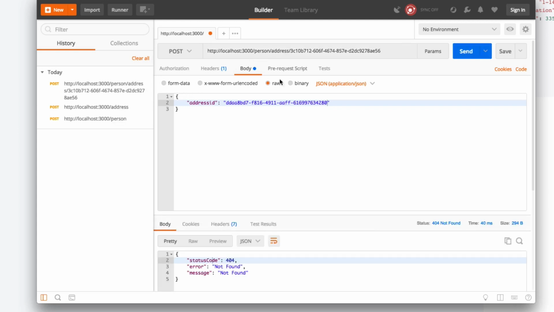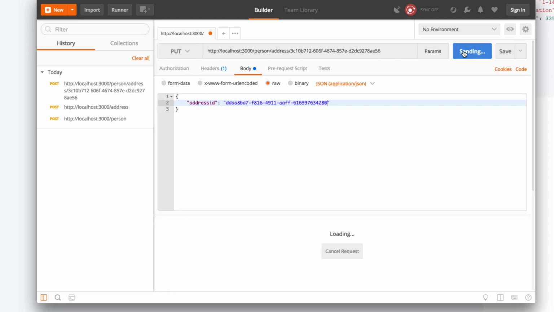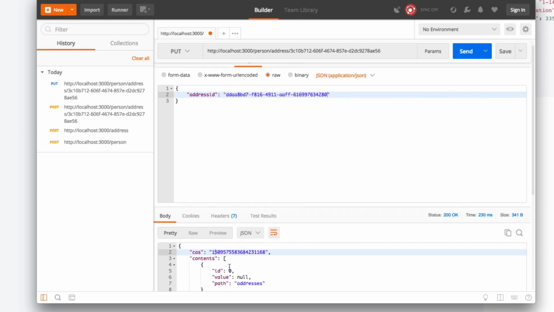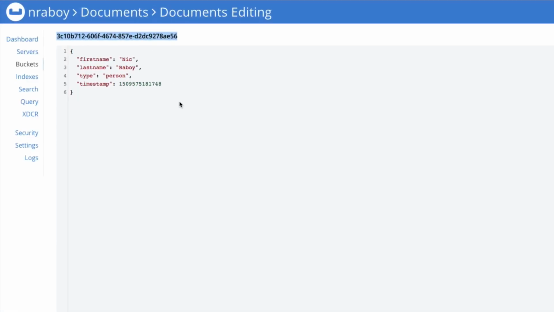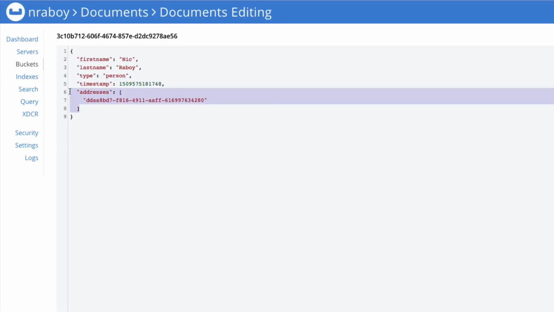404 error, not found. So person address, is that what I called it? No, it was actually a put request. So let's try that again. It worked this time. It did our subdoc operation. It returned a lot of information that we don't really care about in this circumstance. Again, we could always specifically define what will be returned rather than whatever that result was. But for this scenario, it's fine. So let's go ahead and refresh the screen. Now we have a property which is an array of addresses with that ID.